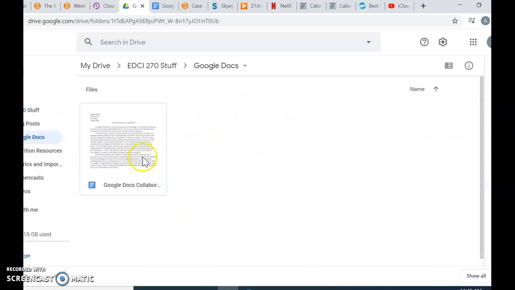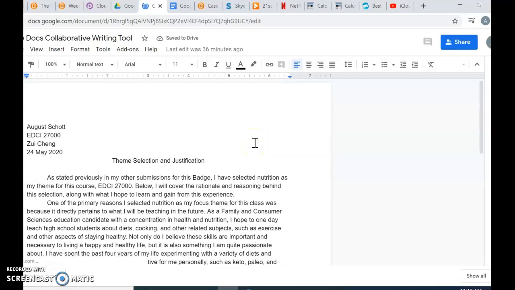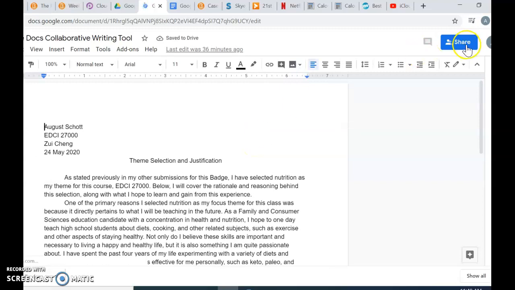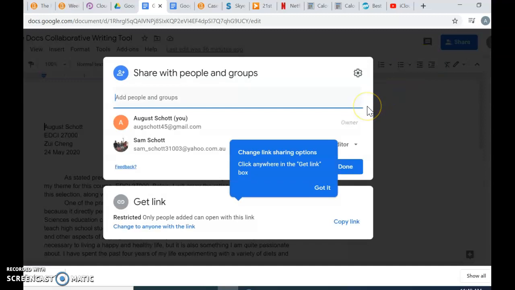And then within this, if I ever need to share something with a teacher or classmate, I'm able to click into it and then I'll be able to attach the share button up here so that I'll be able to share this resource with other people just by adding their name or group information.